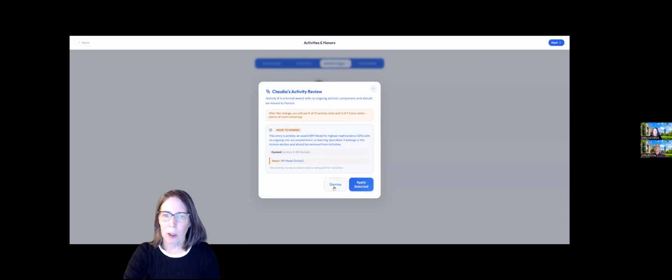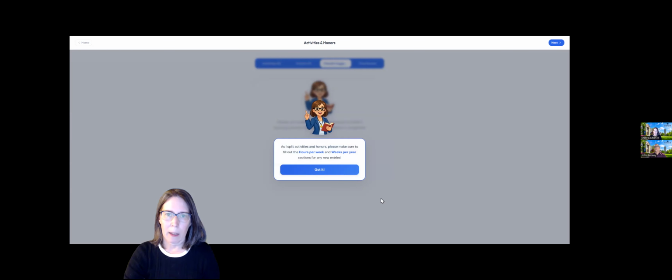And you can either choose to dismiss it, or you can select and apply the selected. When you do that, it's telling you you will use 5 of the 10 activities, because it's going to subtract 1 there, and add it to the honor section. Because I only have 2 in there, I'll have used 3 of the 5. So I'm going to apply that selected.